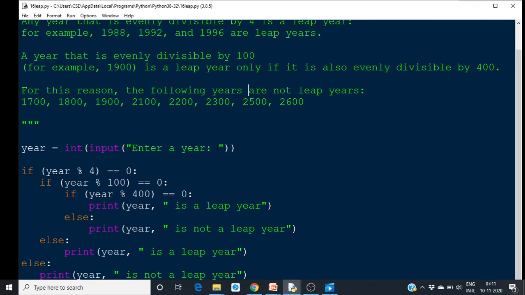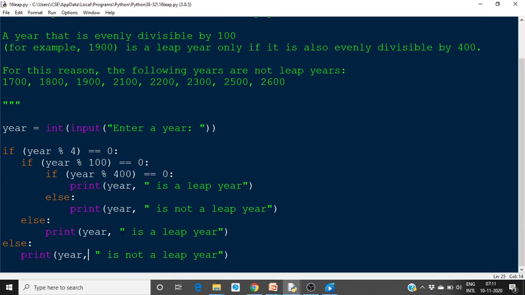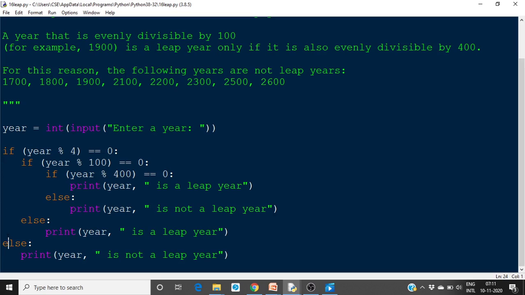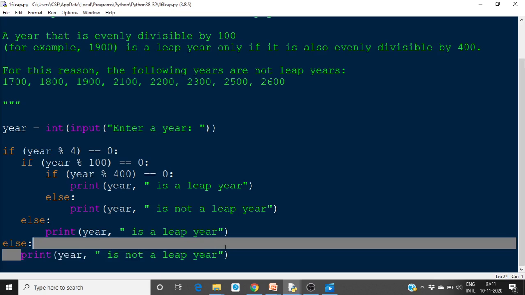So the user will be asked to enter a year, and the value will be assigned to year. Then it will first check whether it is divisible by 4, that is, whether the remainder is equal to 0. If it is not equal to 0, then we can simply print that it is not a leap year. The else will execute. This if and this else are indented at the same level. So if it is not divisible by 4, then automatically it is not a leap year. So print that the year is not a leap year.